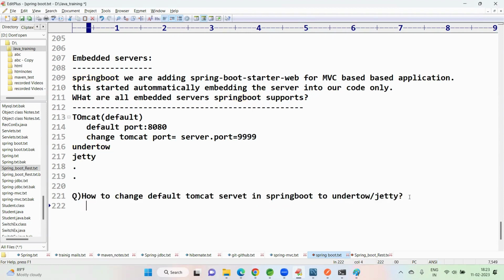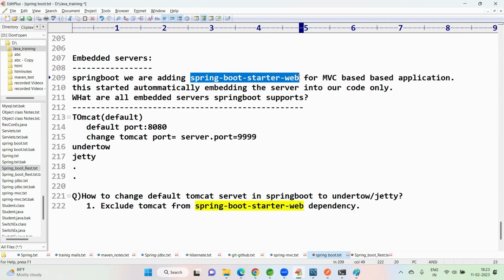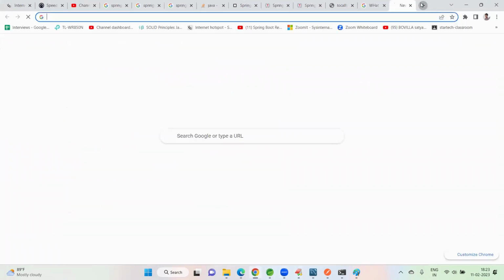How to do that? The first step is to exclude Tomcat. By default, Spring Boot starter web brings in Tomcat. So to tell Spring Boot starter web that I don't want Tomcat, we have to use a concept called exclude. How to exclude? There are exclusion tags.